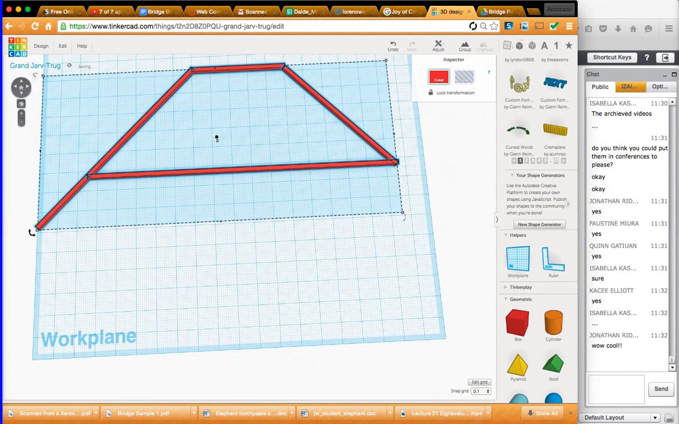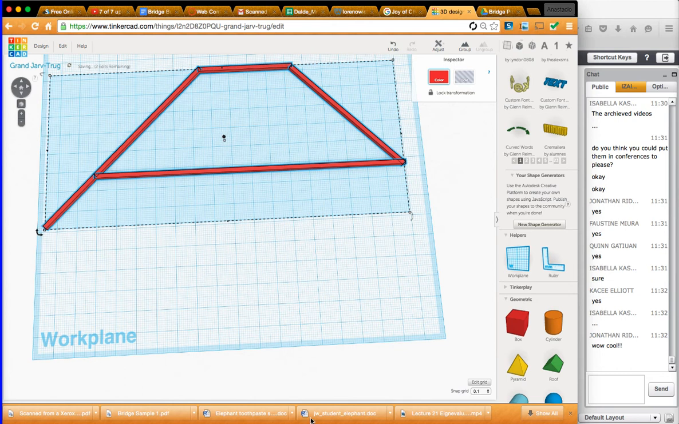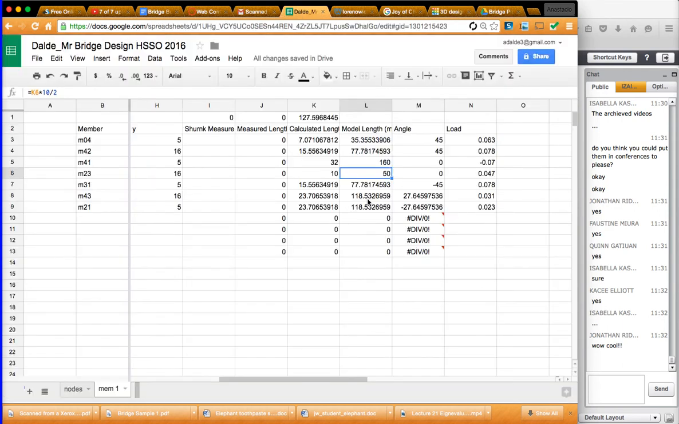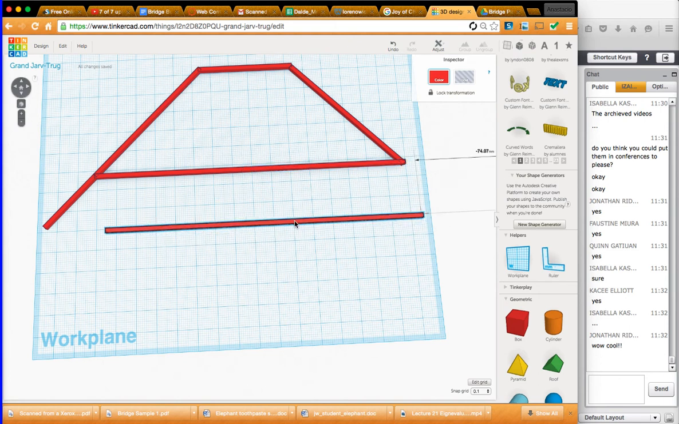I'm done. Well, actually, this is the one I have drawn on paper, but the actual one that I have analyzed, I need 2 more members. That is going to be 118.53 centimeters. All right, so let me just take this guy, Control C, Control V. I want to shrink him down to 118.53 centimeters.